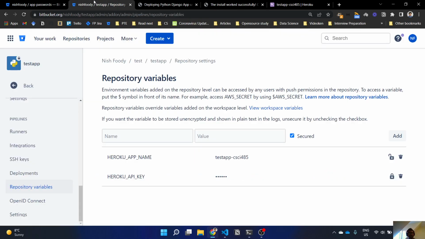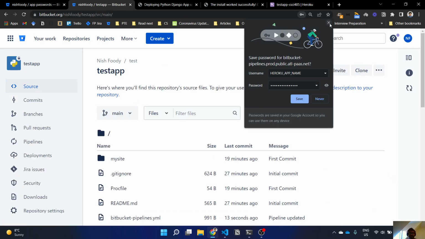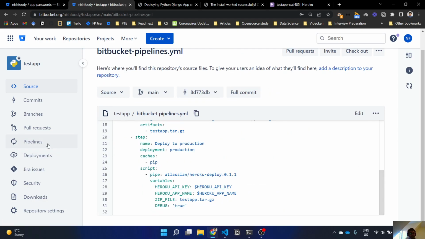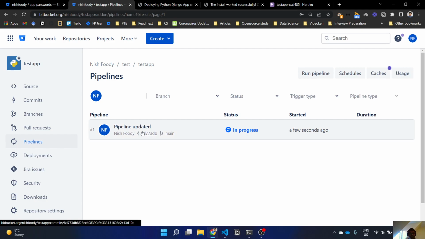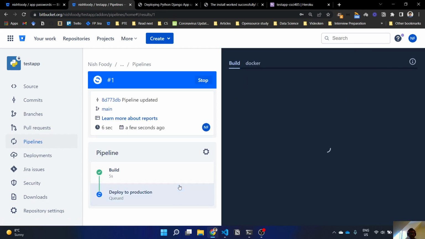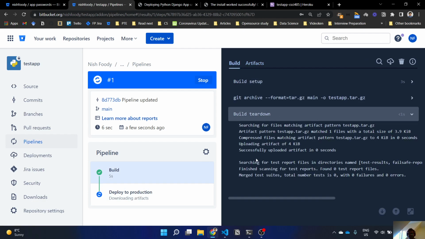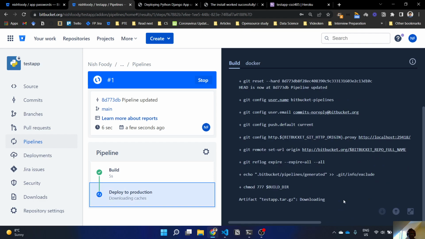Once the push is done, go to your repository. In your repository, go back here. You can close this, and you can see that your pipeline is available. Click on the pipeline at the left hand side, and you will see that it's in progress. You can click there, and you will see all the processes happening. If you see the build and go to artifacts, it has artifacts, create a test app, and you will see that all this is successful. If it's green, it is successful. Go to deployment production, it will show you that it is downloading the artifact. So give it some time.